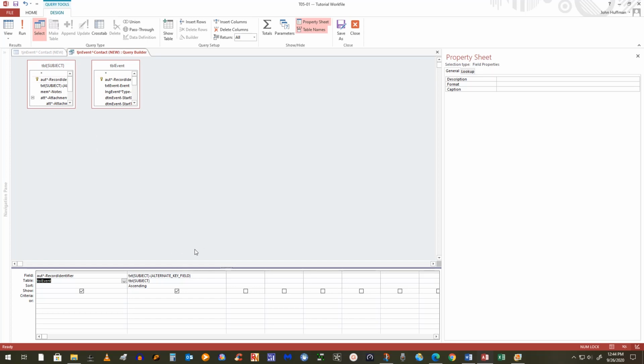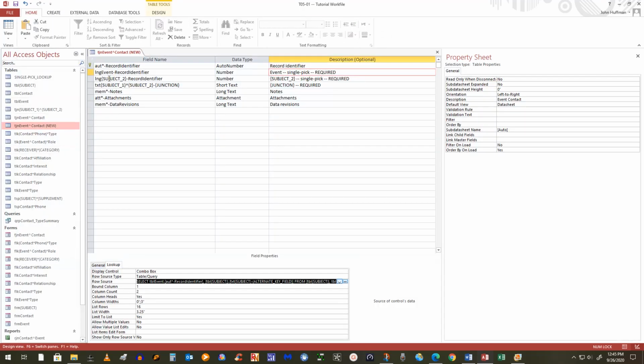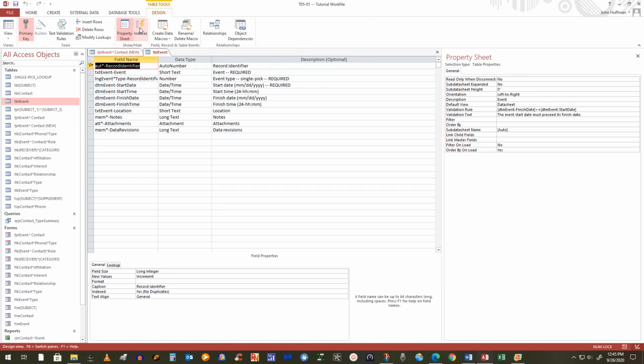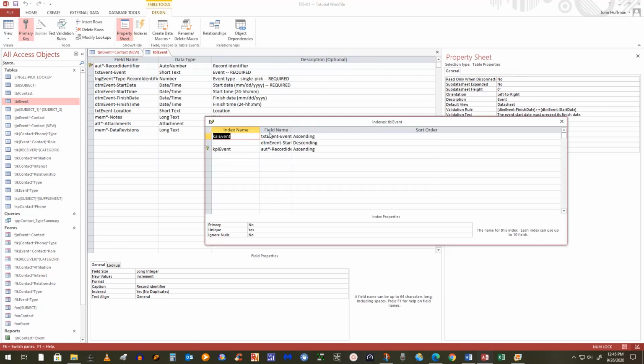Now, alternate key field. Now here's where something is interesting. I want to go back for a second. I'll tell you what, I'm going to save this right now and close it down because I'll have to come back here and open it up again. But I want you to see something here, all right? If I go to the event table right now and open it up in design view, and I go to its indexes, you'll see it has a multi-field alternate key.